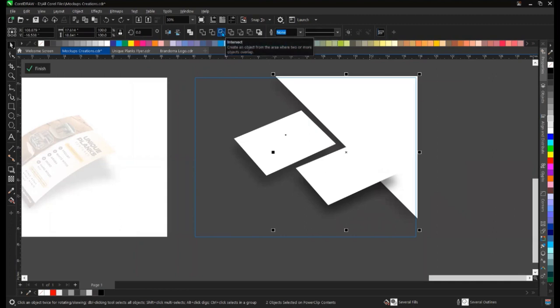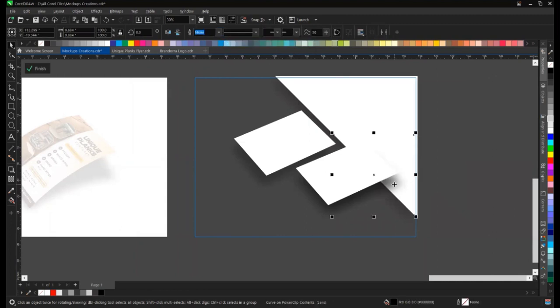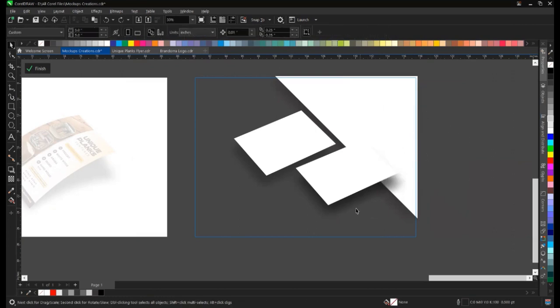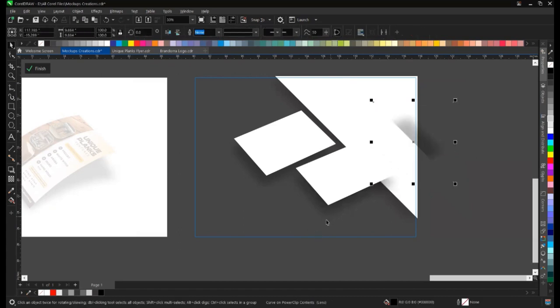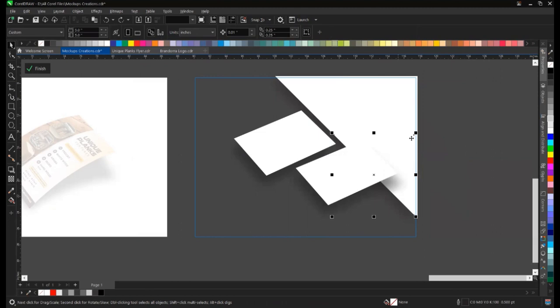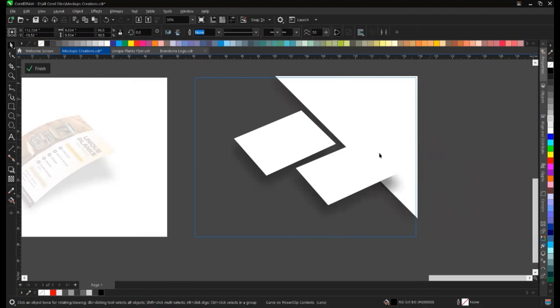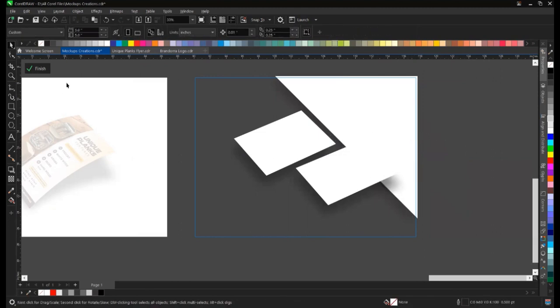So I'm going to pick intersect. Can you see it has brought this shadow out for me? So then I'm going to delete that one. So now I have this shadow, I have this shadow. Very simple as that.